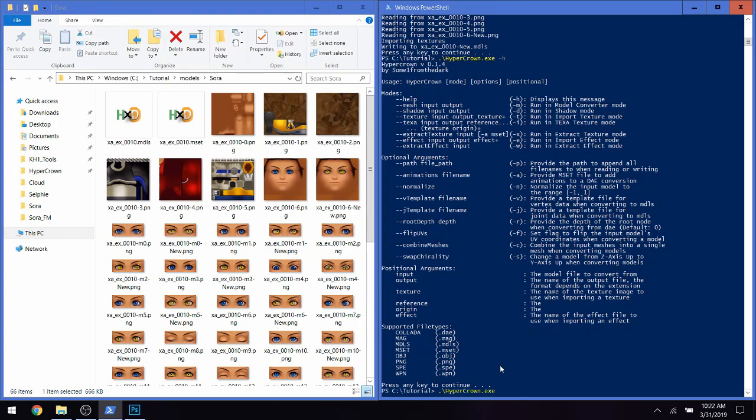So the first thing we need to do is the input. The input's going to be the original MSET. So let's put the path down to shorten the names. And the name of the original MSET is, of course, just HyperCrown v0.1.4.MSET.